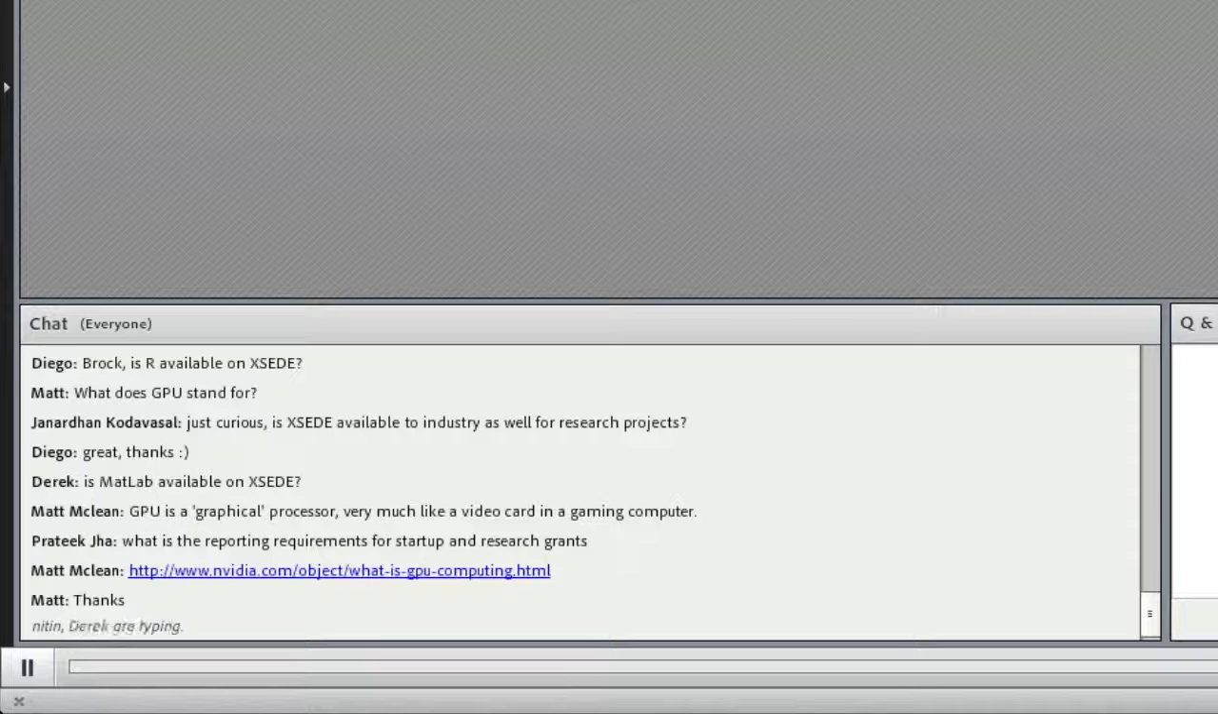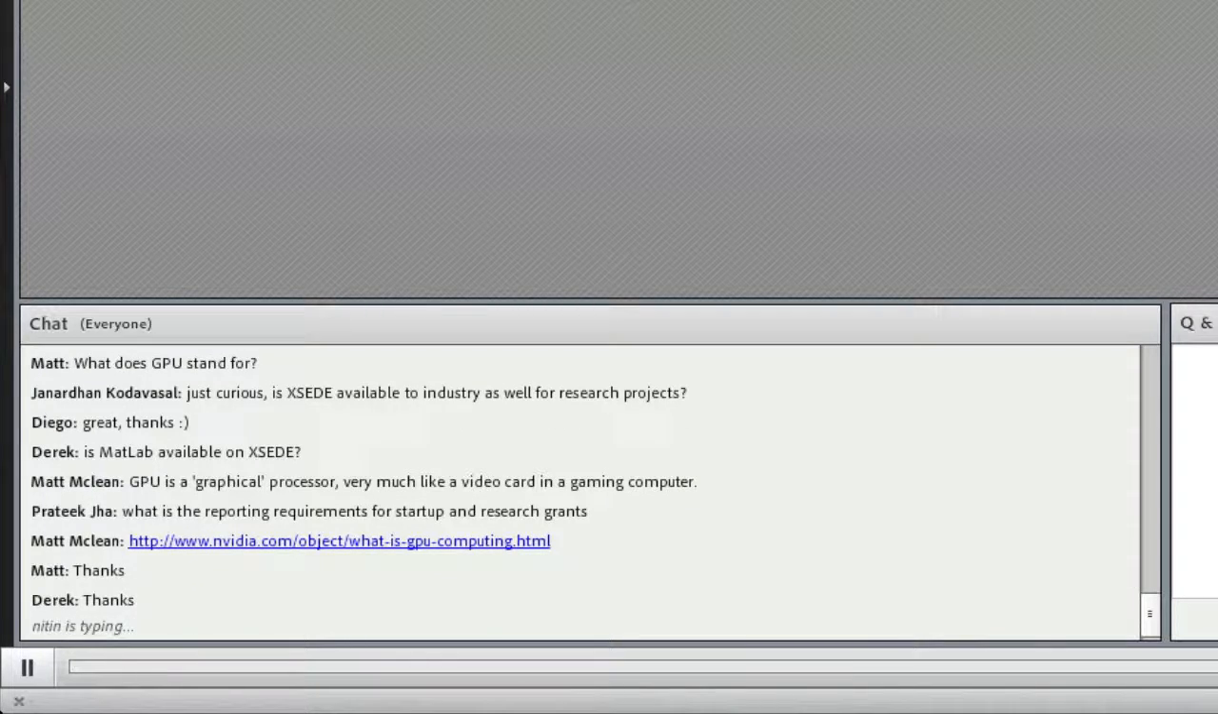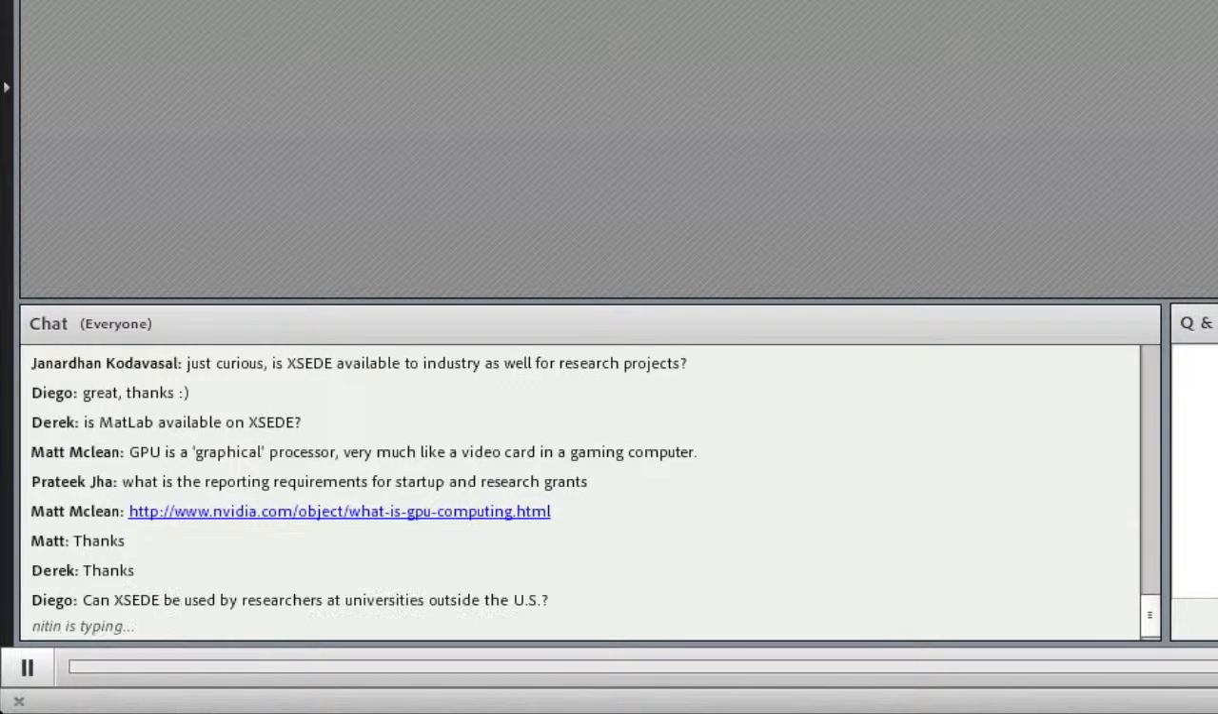Yeah, so Matt's putting in the answer. Someone asked, what does a GPU stand for? It's a graphics processor unit. There's special ones that NVIDIA makes that are for computation, not for displaying graphics. They have large amounts of memory, and for certain types of operations, GPUs are many times faster and definitely many times more power efficient than a traditional CPU.